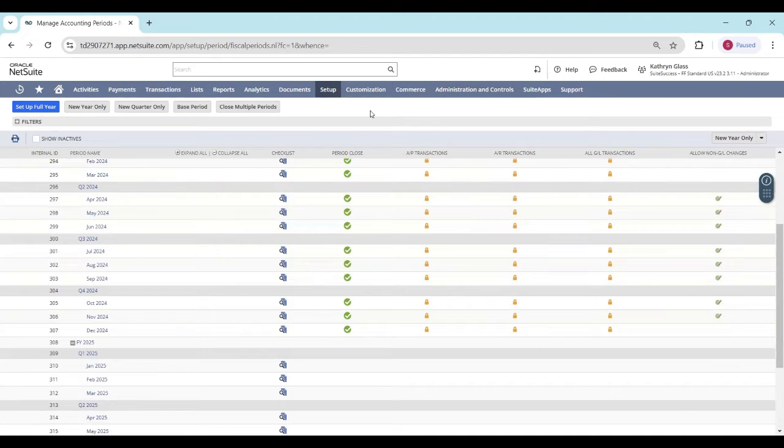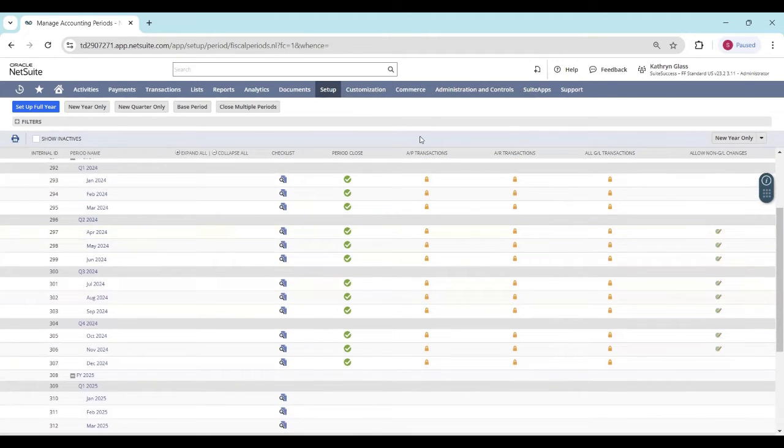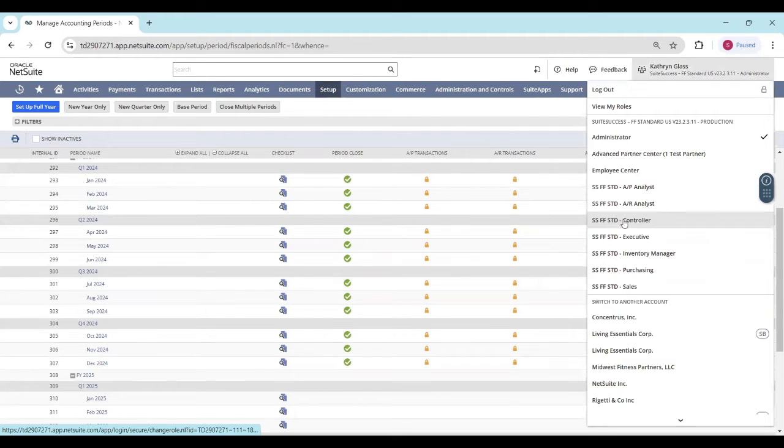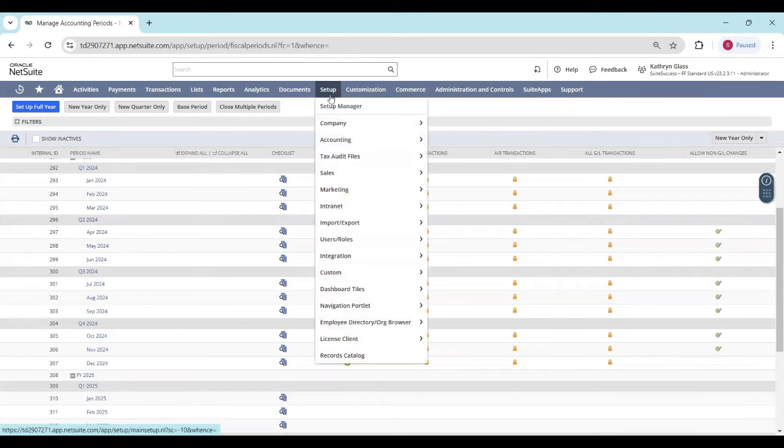Now, once we make sure that all of the accounting periods have the appropriate setting, we also want to make sure that the user roles that should have the ability to make non-GL changes also have that specific permission. So currently in this system, this controller role right here has that specific permission. So I'm going to show you which one that is.